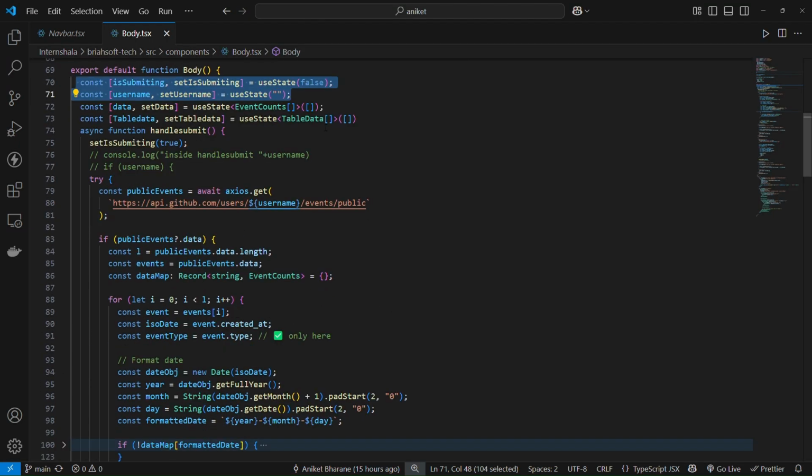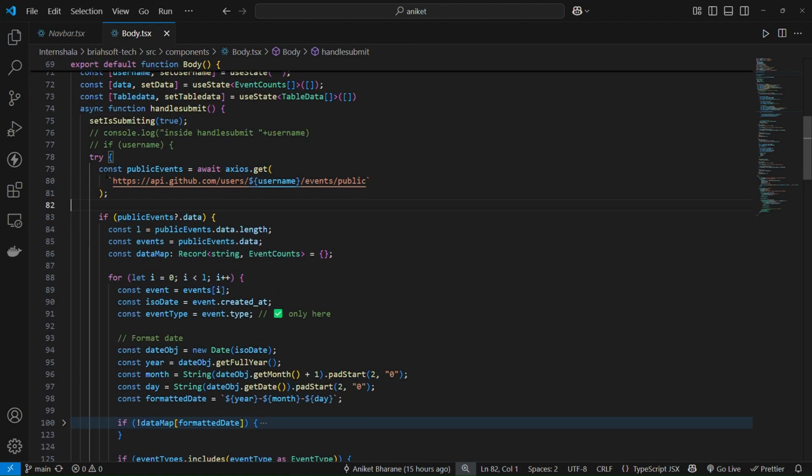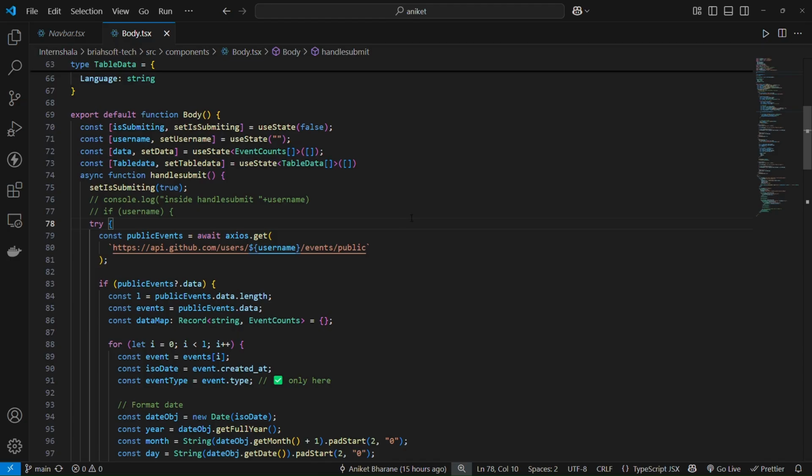So this is the handleSubmit function and the enter button. As soon as the function is triggered, submitting is true and we enter the try catch block. Inside the try, we are fetching from the public events API. Here we are dynamically inserting the username. This was the condition for using the API.